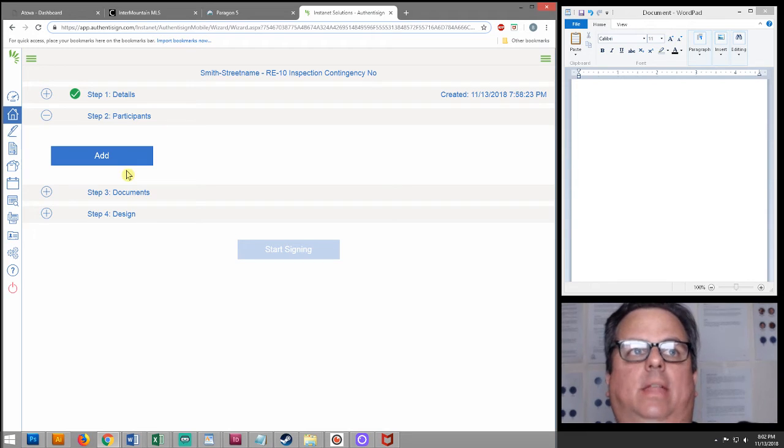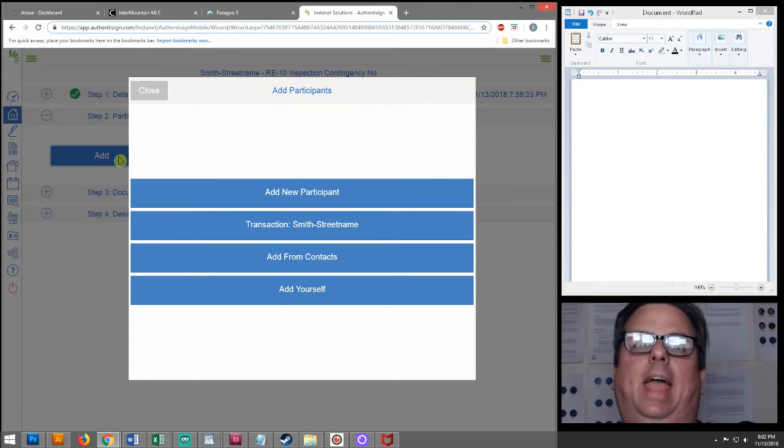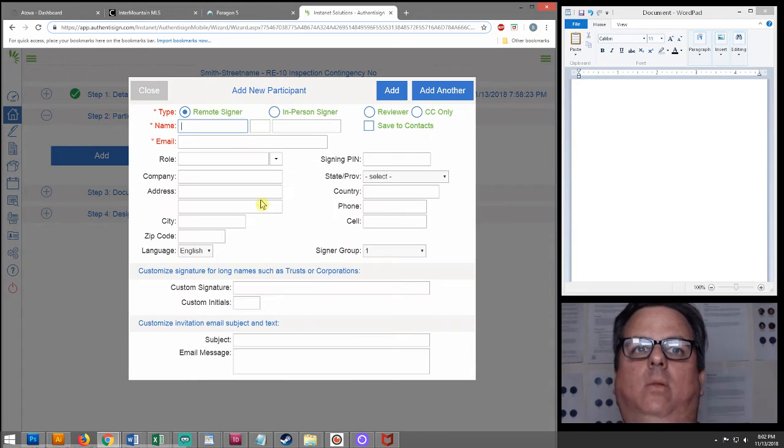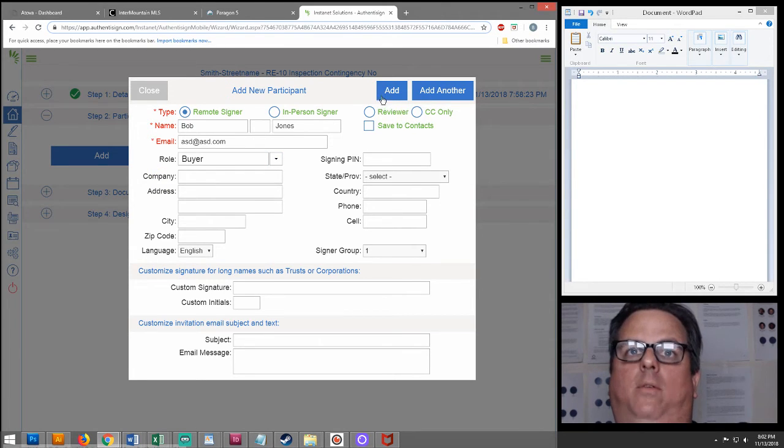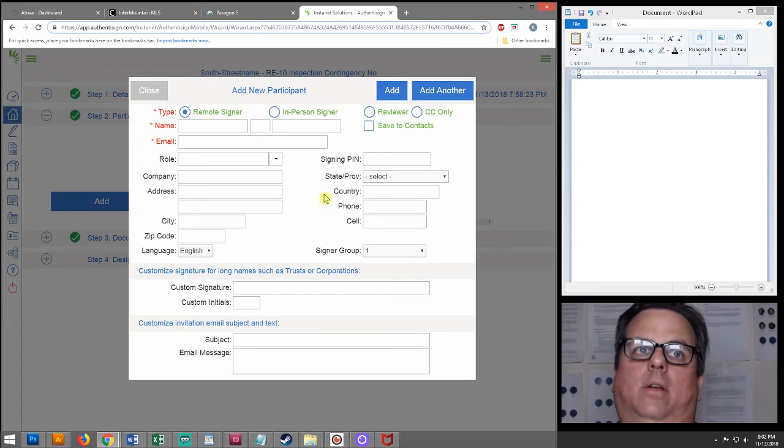And when we click Add, it brings us to this window where we click Add again, Add New Participant. And when we click Add New Participant, we're going to put the person's name in there. So we'll do Bob Jones, and the email is whatever at whatever.com, and then the role is a buyer. So then we click Add if Bob is our only person, or if there's a spouse or a secondary buyer, we can click Add Another right here.